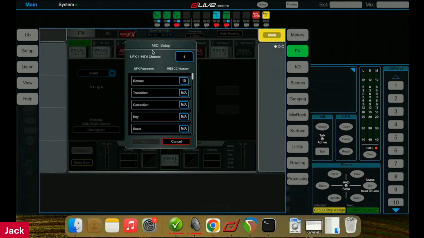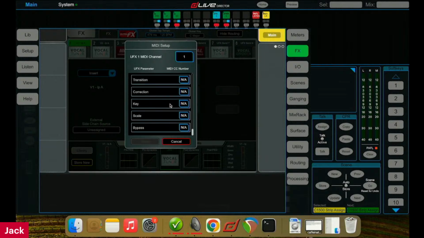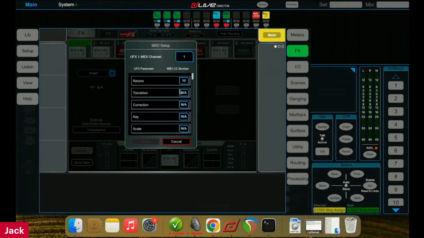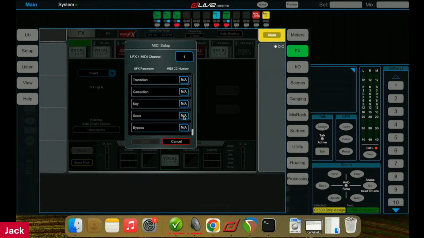So each UFX unit has a MIDI channel, so in this case, channel 1. Any note on, note off messages sent to Vocal Tuner will cause it to snap to that note. And then we control other parameters here using CC messages. So I've got retune here set up on 10. Let's also put bypass on 1.